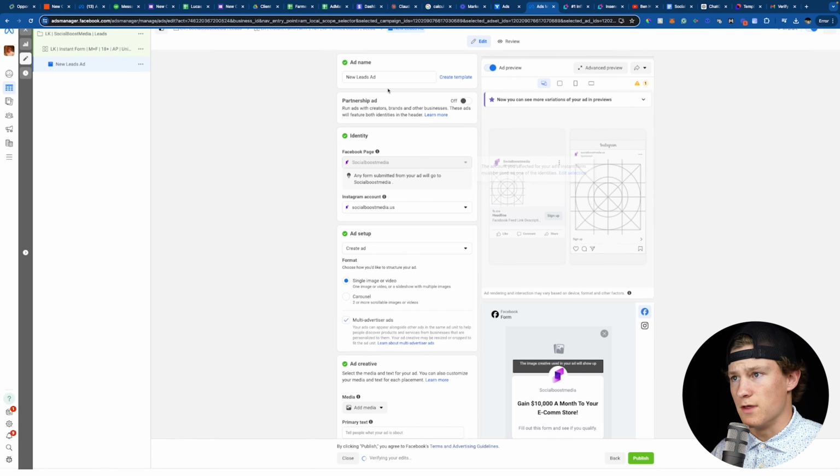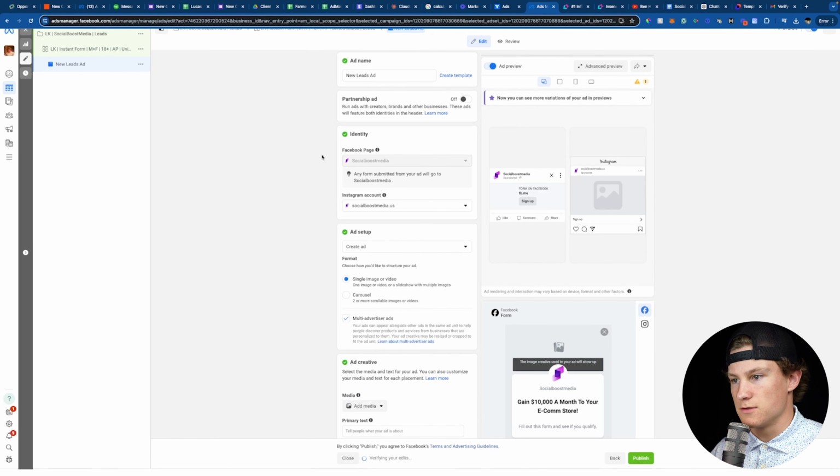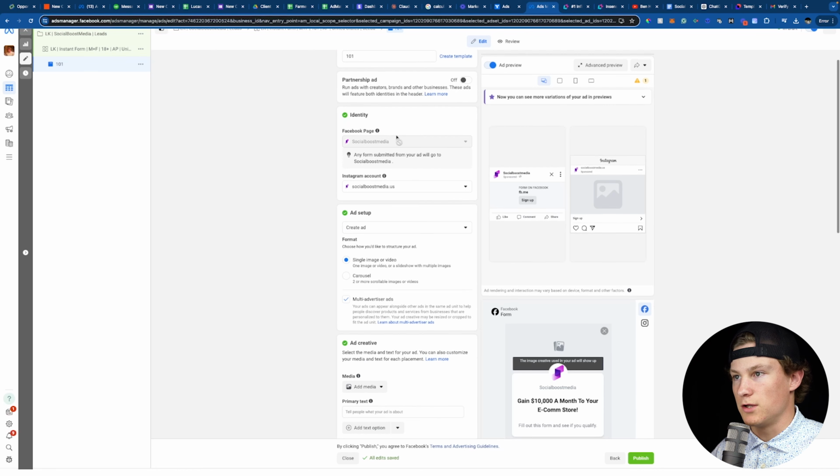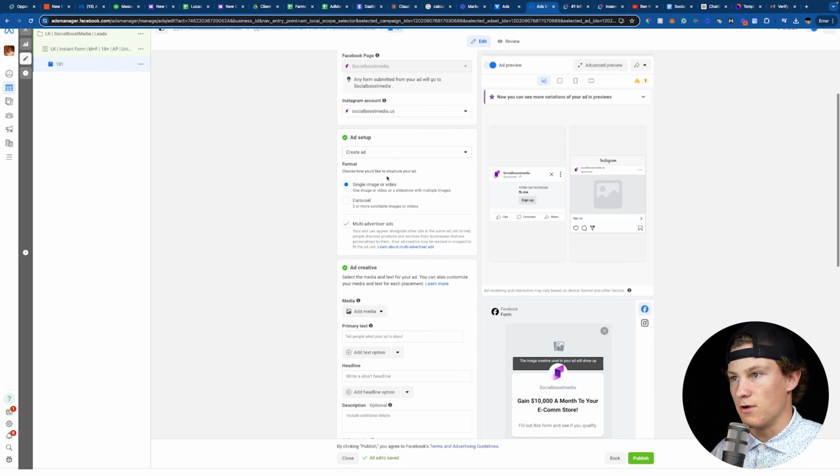And this is where we go into the ad name as well as our pages and actually creating the instant form. So now inside the ad level, we're going to name this 101. I like just starting at 101 because it's a good number to start off at, and starting at 001 gets a little complicated, and just starting at 101, I could track it inside my Google Sheets. I might track everything later, but obviously you can name this whatever you want. You can name it Instant Form 1, Instant Form 2, whatever you want, but choose your identity now. And so we're going to do our Facebook page and our Instagram account, and then for our ad setup, we're just going to do create ad in a single image or video.